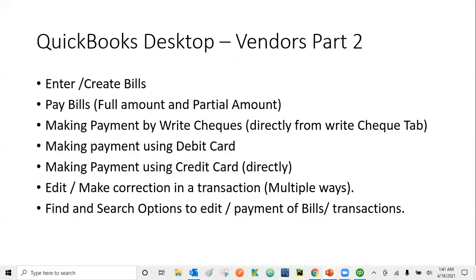Hello viewers, my name is Raza and today we'll be learning how to work in QuickBooks in regards to the transactions with vendors, how to enter or create bills, how to pay the bills, full amount and partial amount, making payment by Write Cheques directly from Write Cheque tab, or making payment using debit card, making payment using credit card, and edit or make corrections in a transaction in multiple ways.